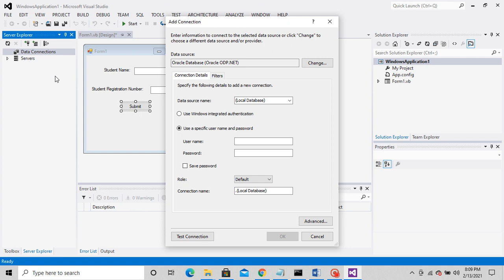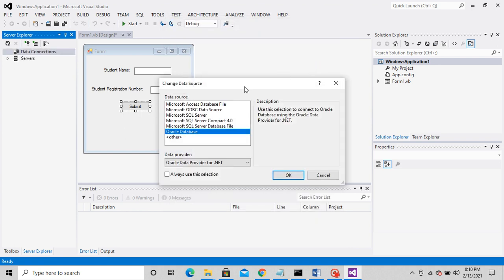After you click on Add Connections, you are going to get a window like this. I have clicked Change just to show you. So all these data sources are present here. From those I have selected Oracle database. Okay, so I'm saying for you, if you have installed Oracle in your system, you are going to get the first two options.